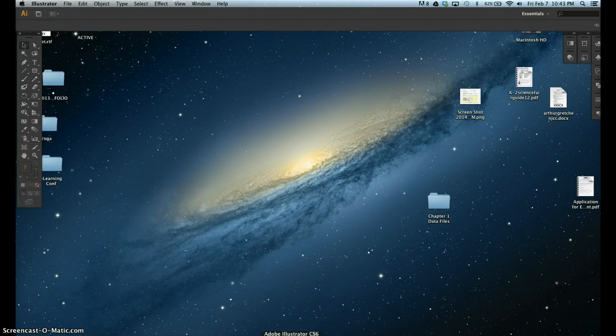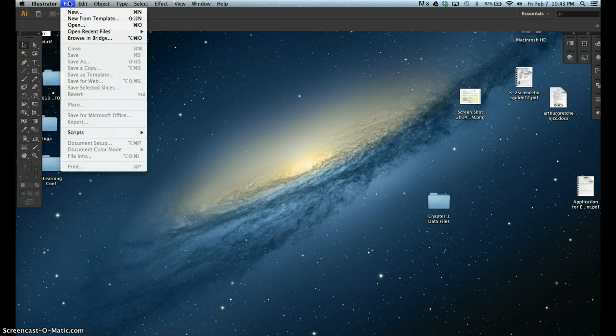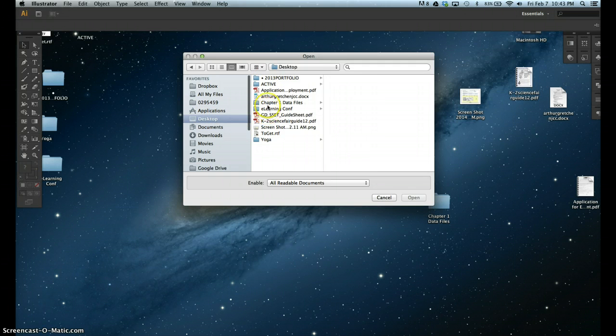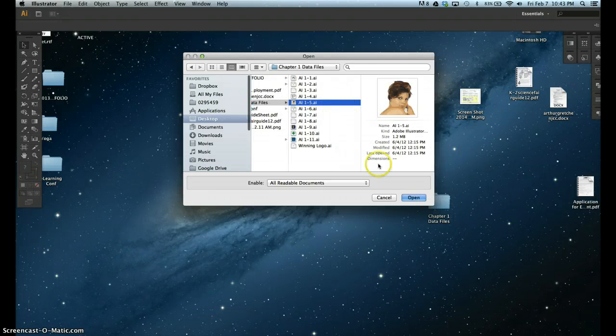And what you want to do is to make sure that you click File in the menu bar. A lot of this initial skills review is just kind of pointing you to where things are and navigating around the workspace. You want to click Open, navigate to the drive in the folder where you save Chapter 1 data files, and open up AI 1-5. Click Open.